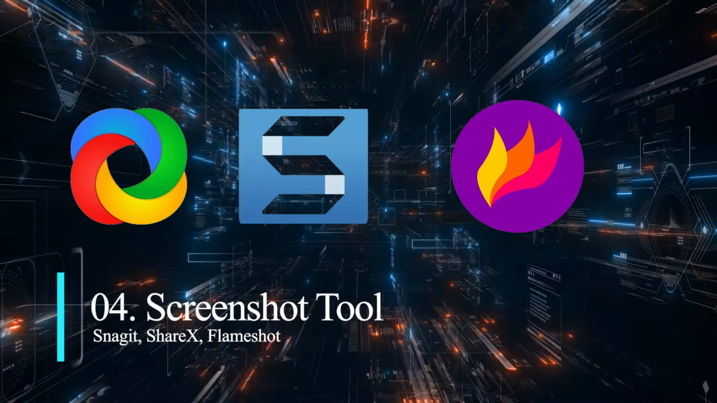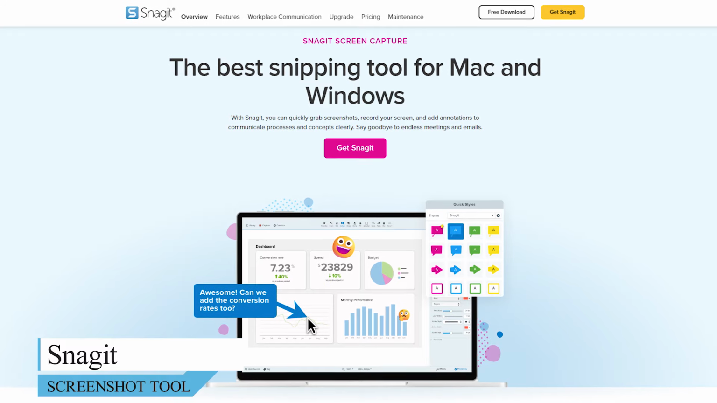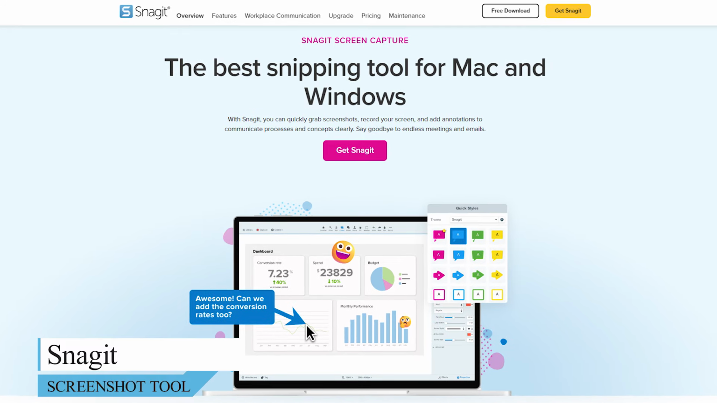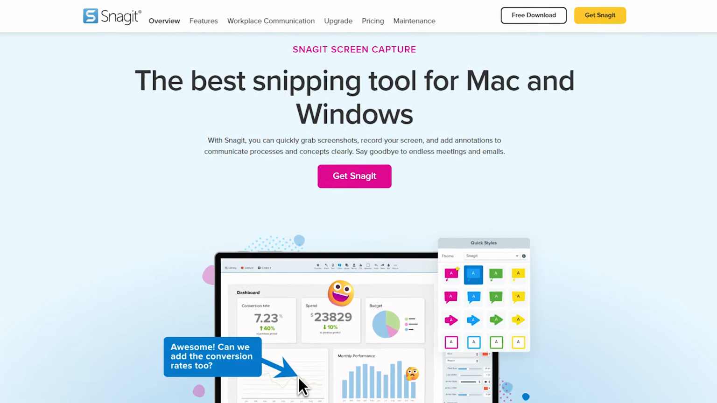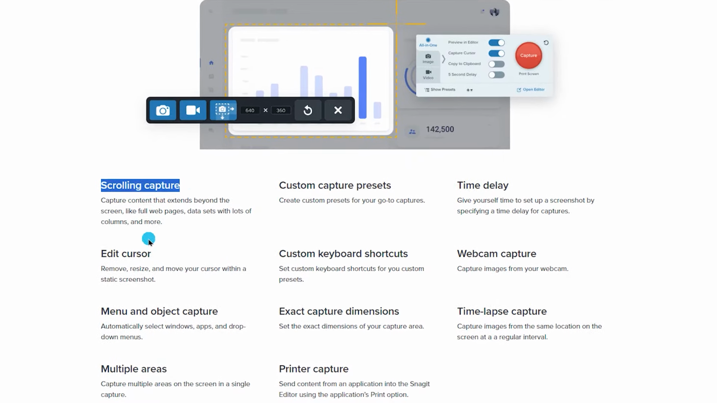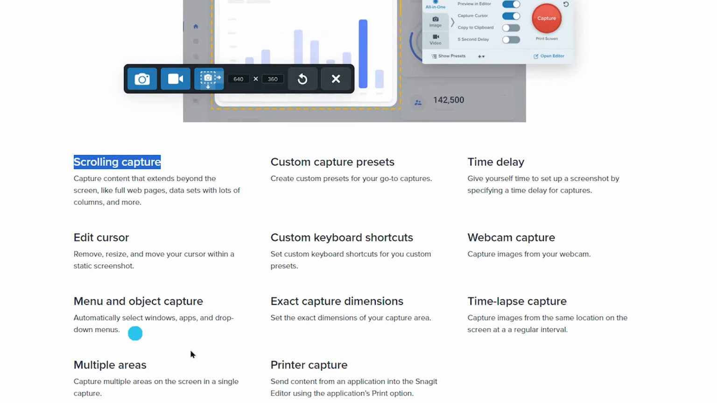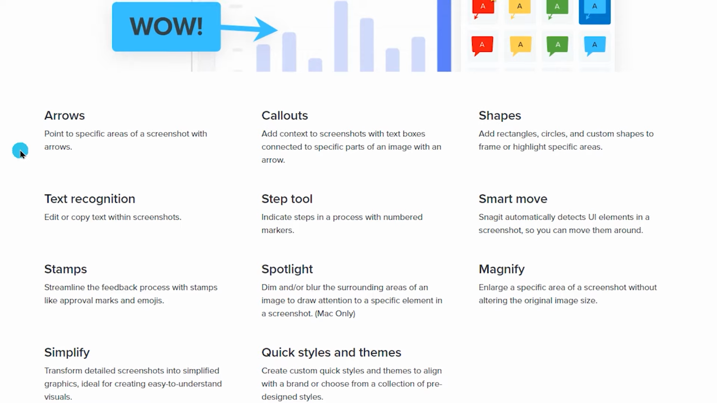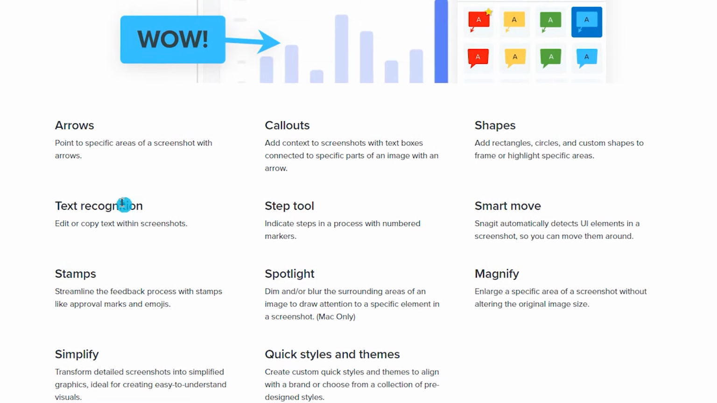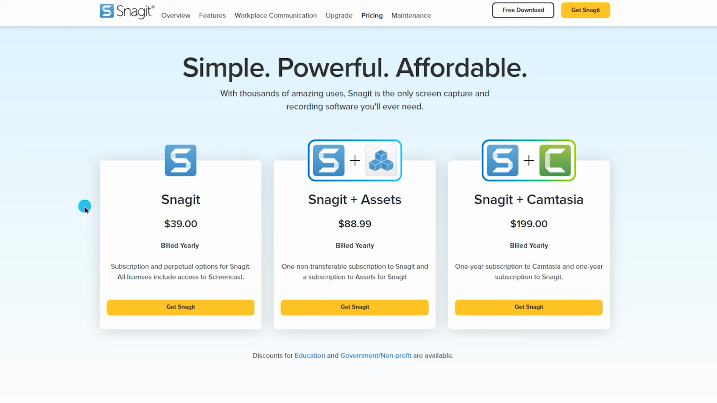Number 4. Screenshot Tool. If you need more advanced screenshot capabilities than what's offered by your operating system, we have some recommendations. One of the top choices is Snagit by TechSmith. This tool is loaded with features, allowing you to capture scrolling screens, select multiple areas in one screenshot, and even use its basic built-in screen recorder. After capturing your screen, Snagit allows you to add text, highlights, shapes, arrows, and other annotation tools. It's available for both Windows and Mac OS, with pricing starting at about $30 per year.